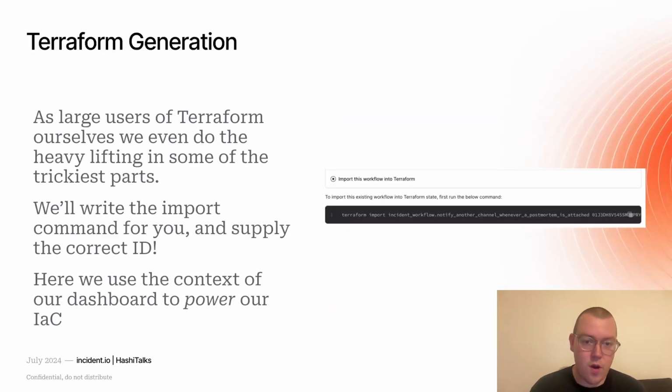And then as large users of Terraform ourselves, sometimes there are commands which you use in Terraform that you don't use every day, right? I would be lying if I said that I run Terraform import and it runs the first time every time, right? Managing state in this way is something that some users of Terraform just don't have to do that often. And when you're importing a workflow into Terraform, we totally agree and support making this as easy as possible. So we'll write the Terraform command for you and we'll supply you with the correct ID.